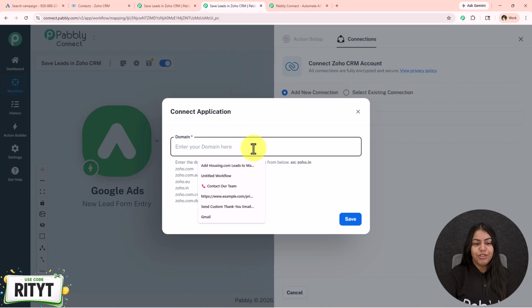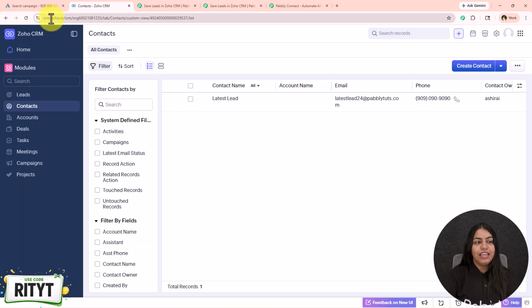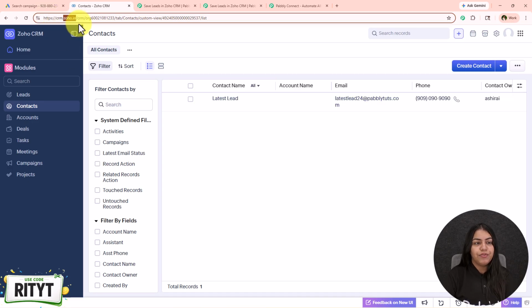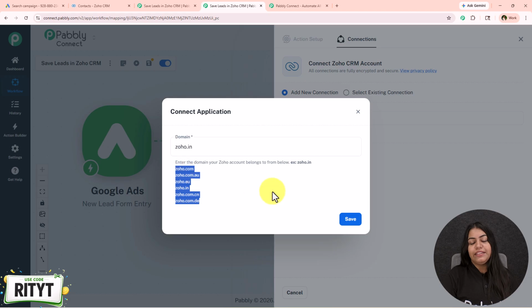But if you haven't, follow me, click on add a new connection and then connect with Zoho CRM. It is asking for the domain. So to get this domain, just open your Zoho CRM account, and in the URL you're going to get the domain, which is after this crm dot and before slash crm. So just copy and paste the domain. For me, the domain is zoho.in, but for you it can be anything from below too.